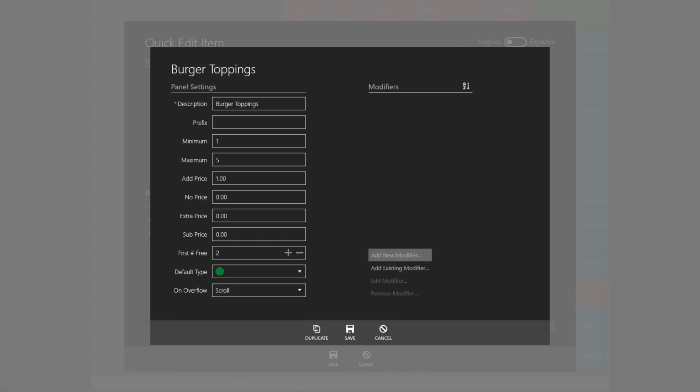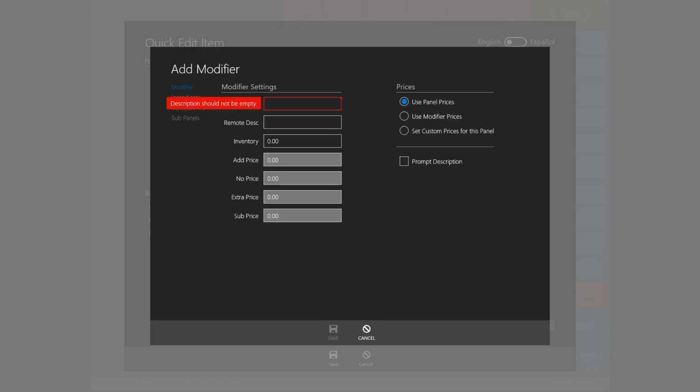Next, add modifiers to your panel. Once inside the panel, click Add New Modifier. Enter a clear description like extra cheese, and optionally add a remote description for the kitchen, such as XCHS. When you assign an inventory number to a modifier, stock levels are automatically reduced each time that modifier is used.